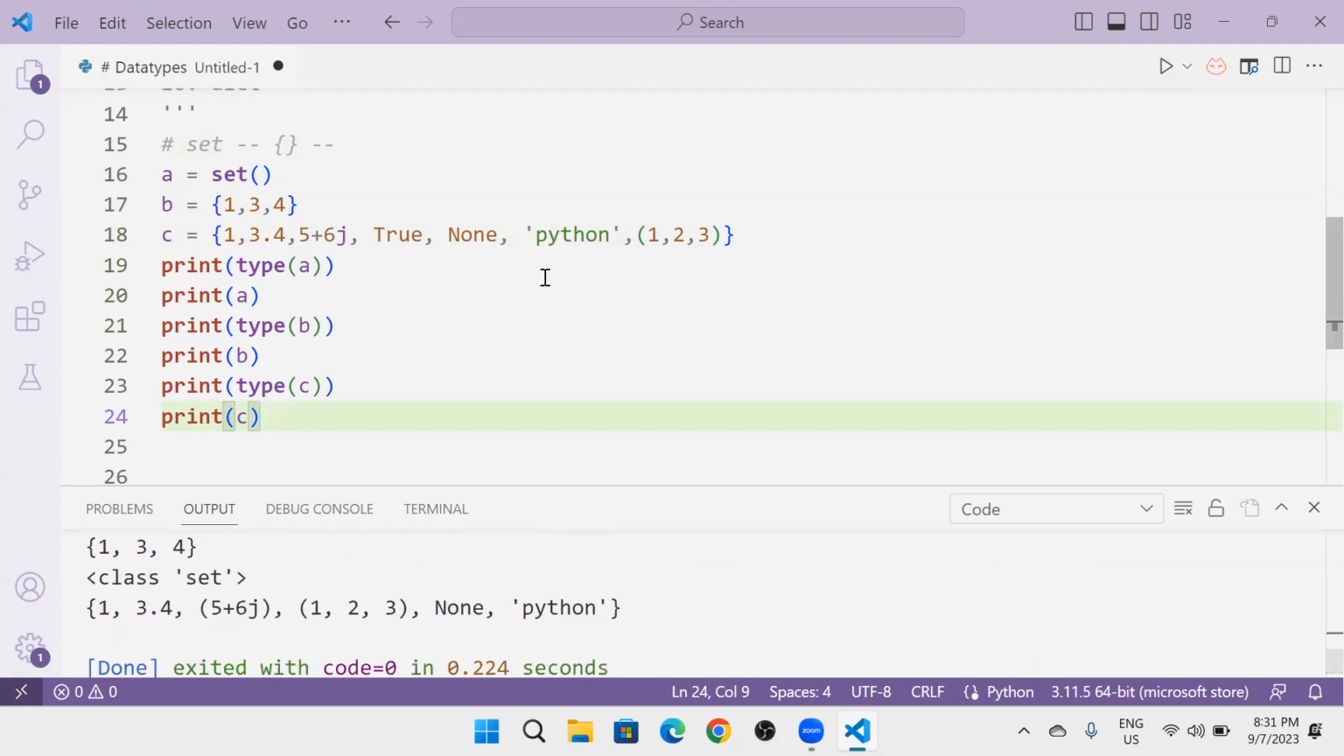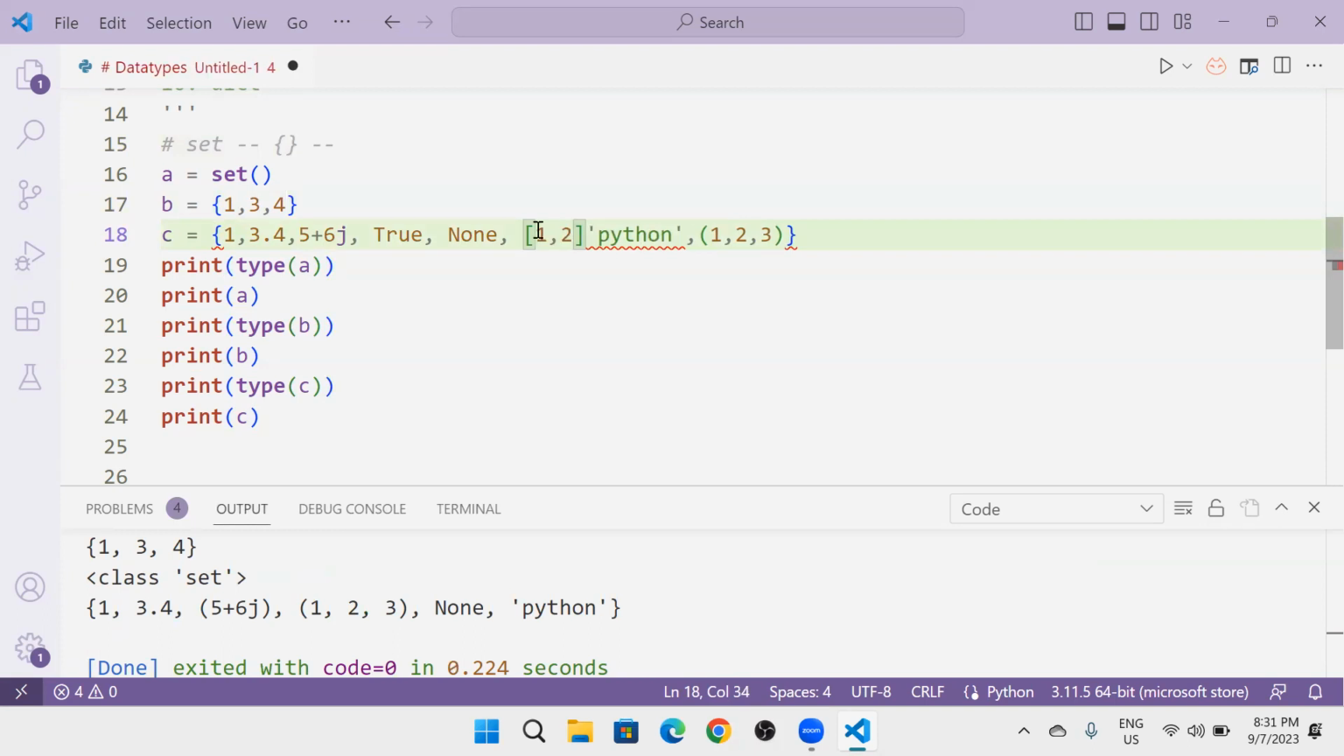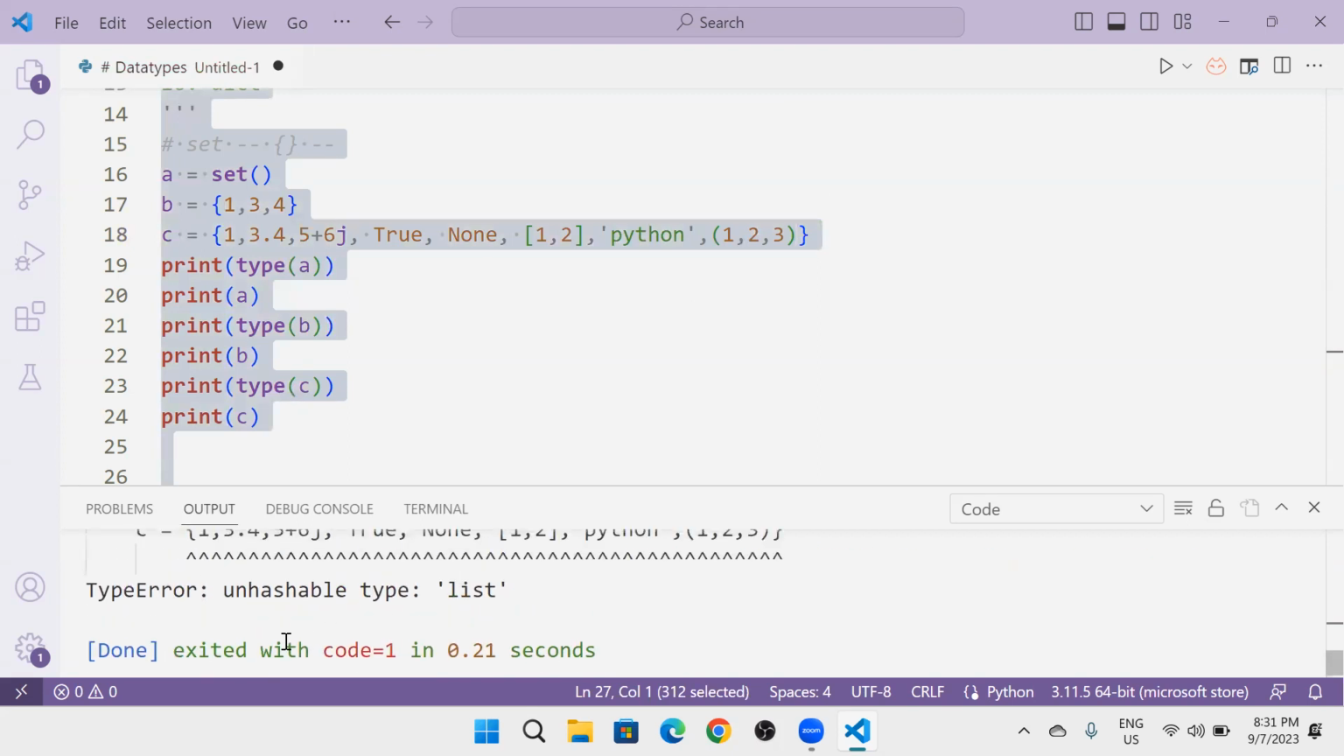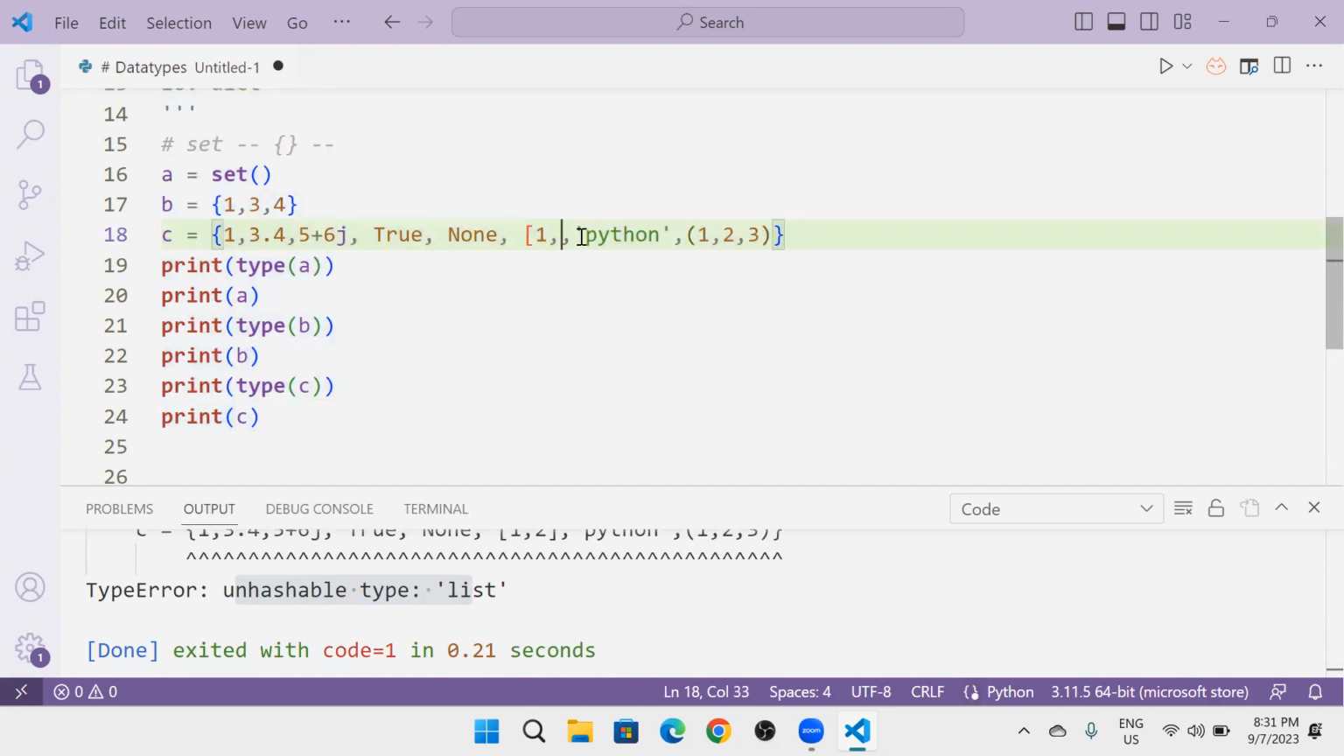See, and even you can try to store the list inside of the set, then we are getting an error. The error is we can't store the list in the set. We got an error: unhashable data type. What does that mean? I will explain it to you in the coming sessions. So at this moment we need to understand.